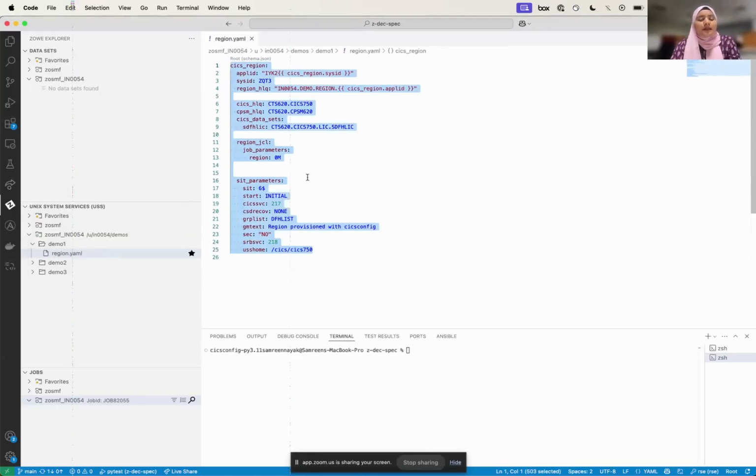For people who are very new to CICS or the z world, and who don't know what steps we have to follow to configure or provision a region, they can still use this simple configuration file to create the data sets and then configure a region. What I'm doing here is providing some basic details like APPLID, SYSID, region HLQ where I want to create my data sets, some of the other HLQs and some SIT parameters. So by seeing this configuration file we can figure that out.